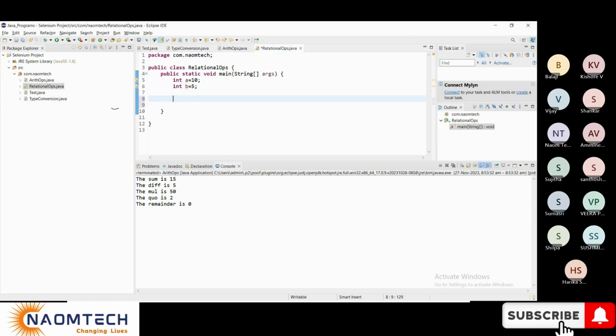Okay, so now System.out.println a greater than b. Greater than, you know what it does? It checks whether a is bigger than b or not. If it is true, it returns the Boolean true, else it returns false. So if it is true, you get output as true. If it is false, you get output as false. That's it. This is so simple to understand.